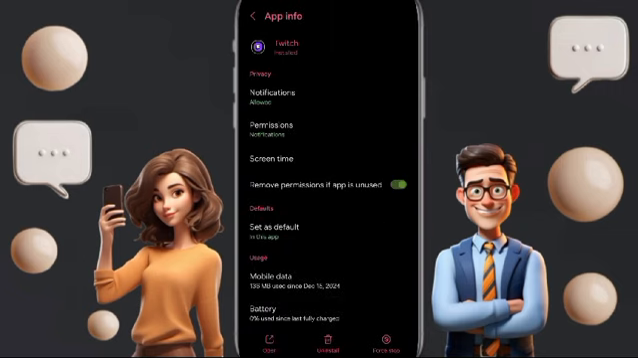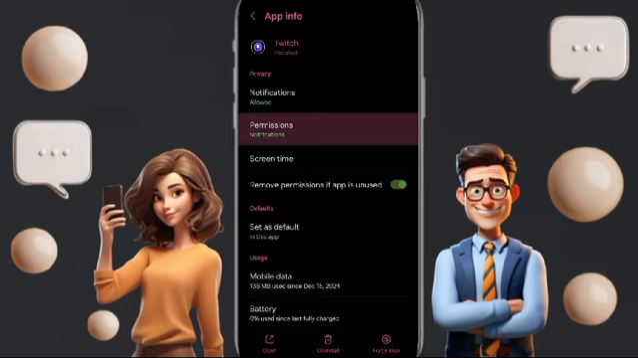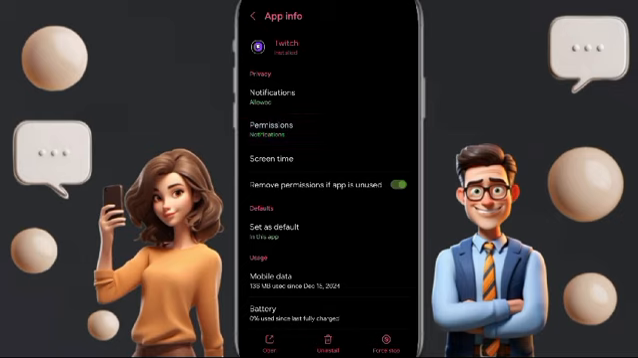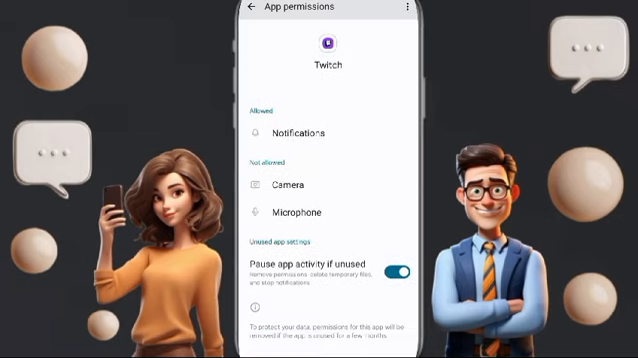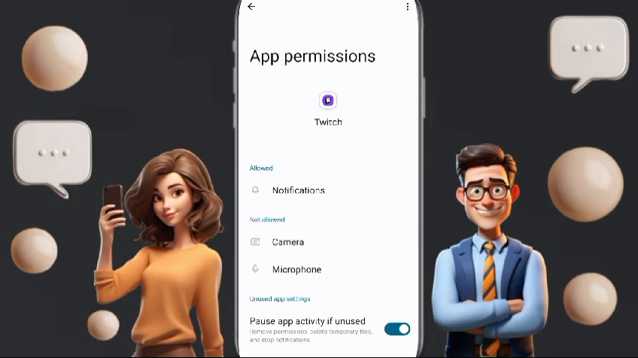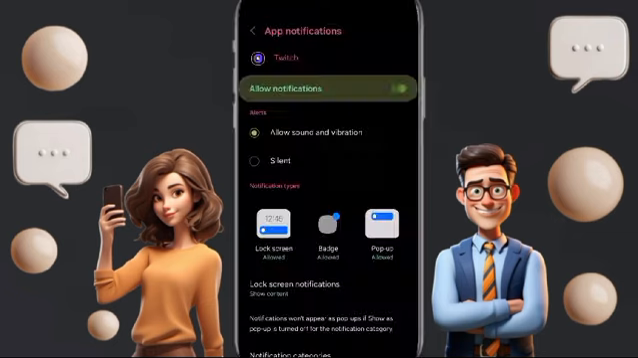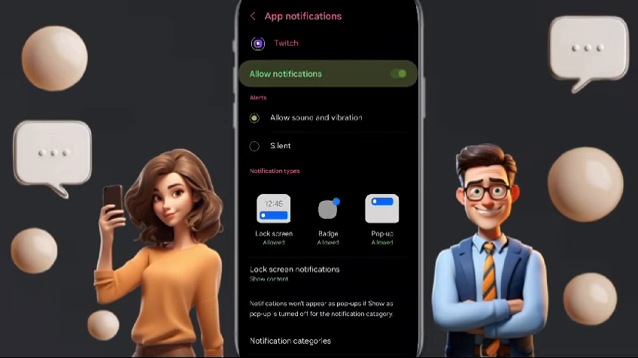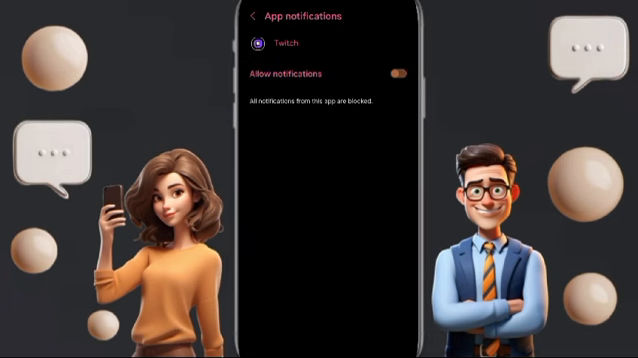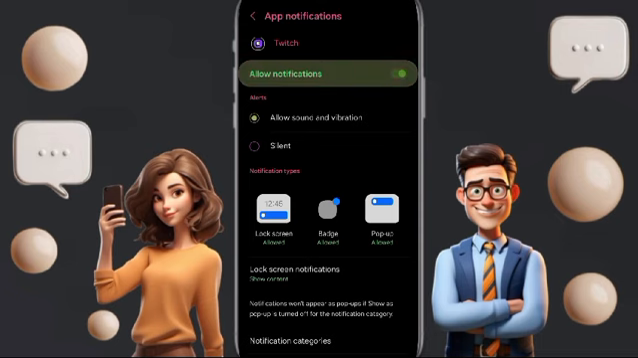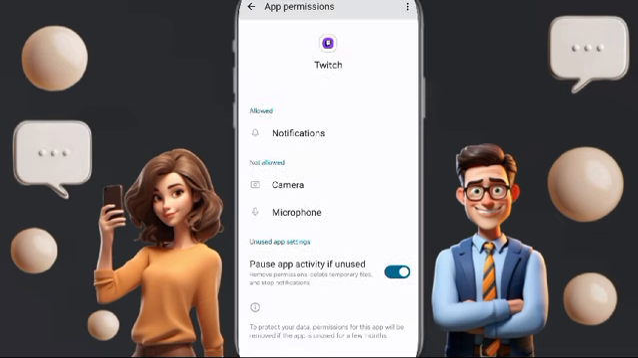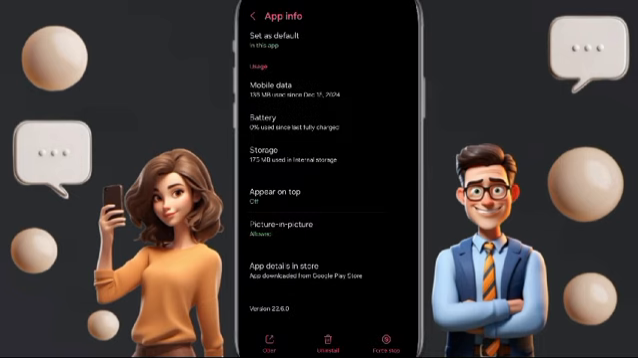Then in this page of app info, you will go to this window of permissions and you will enter. Here in this page, you will check if all these permissions are allowed, especially this permission of notifications. In the first you will find it like this, but you should click here to turn on notifications as you see here in this page. Then you will go to force stop and you will click OK.